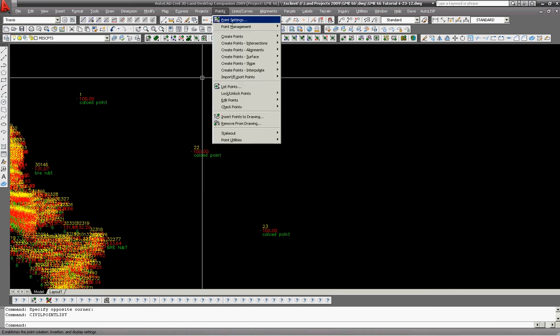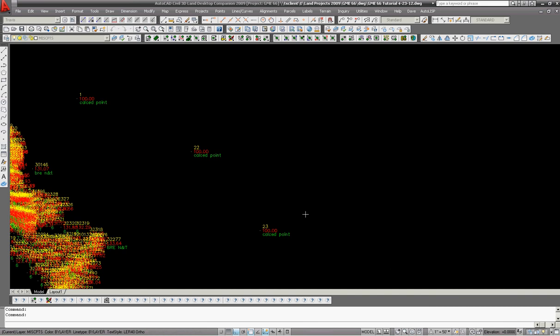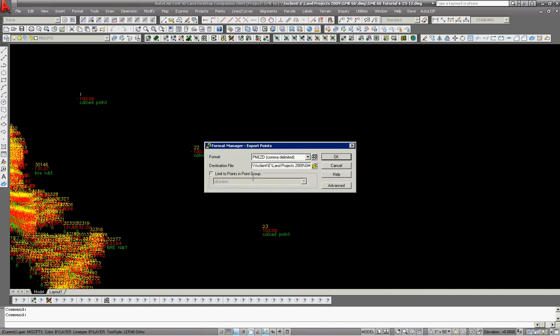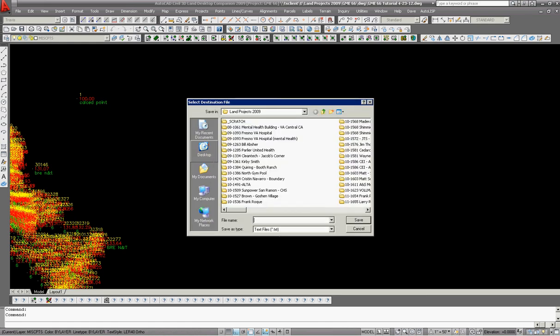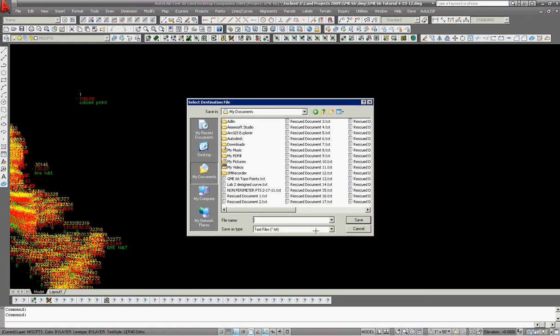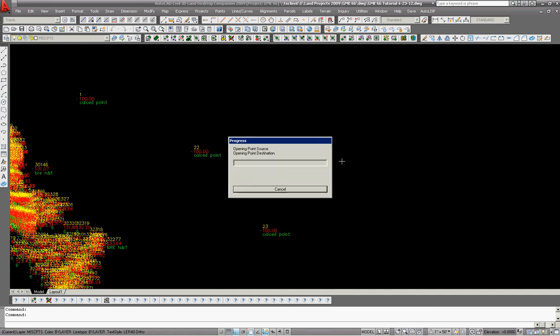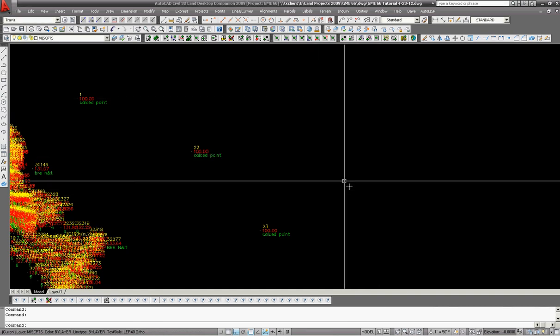I'm going to go to points, import export points. I'm going to go to export points, and I'm going to limit my points to a group called calced points because those are the only ones I want to export at this point. I could export all the points later, whatever you happen to need to do. Then I'm going to select a place to put them, call them calced points. I'm going to save it, and I'm going to click OK. So now I just exported a point file that is a CSV, comma separated values, out to an exported thing.